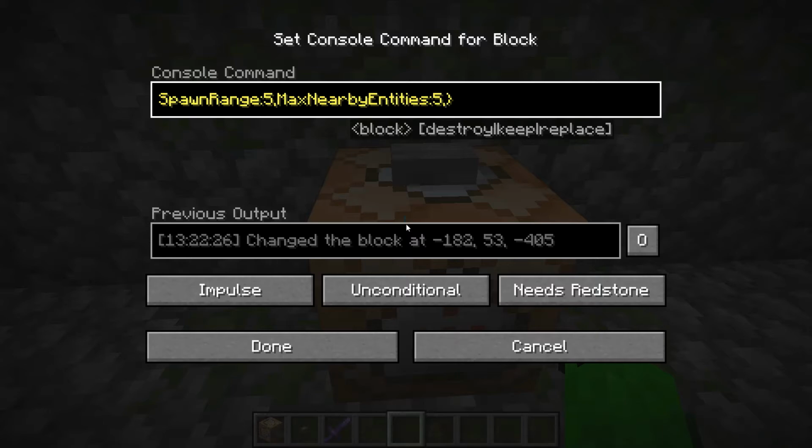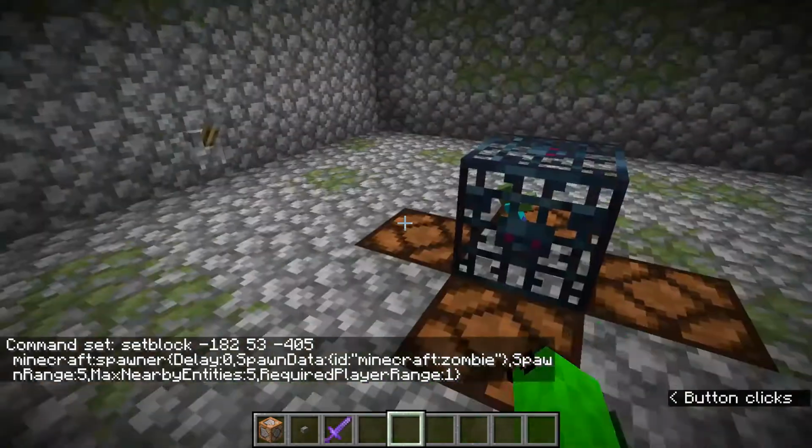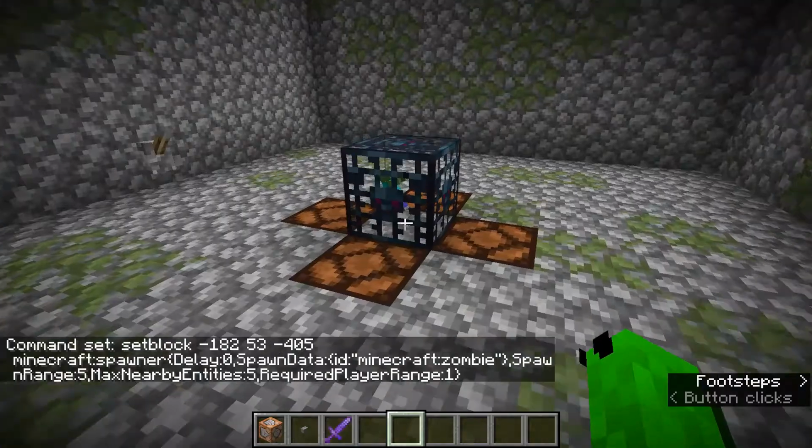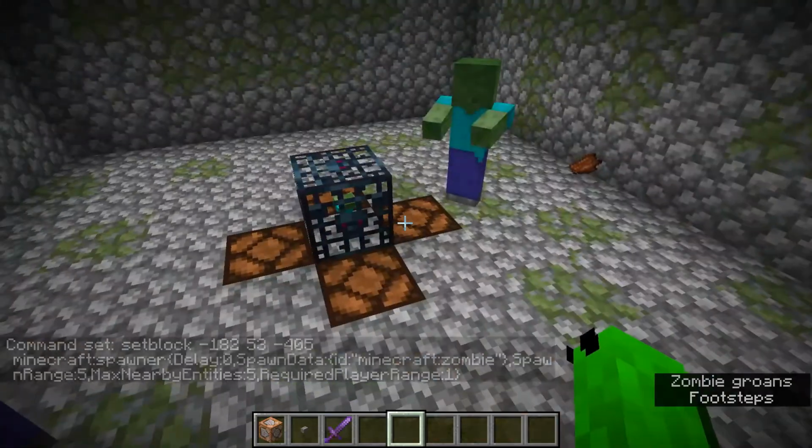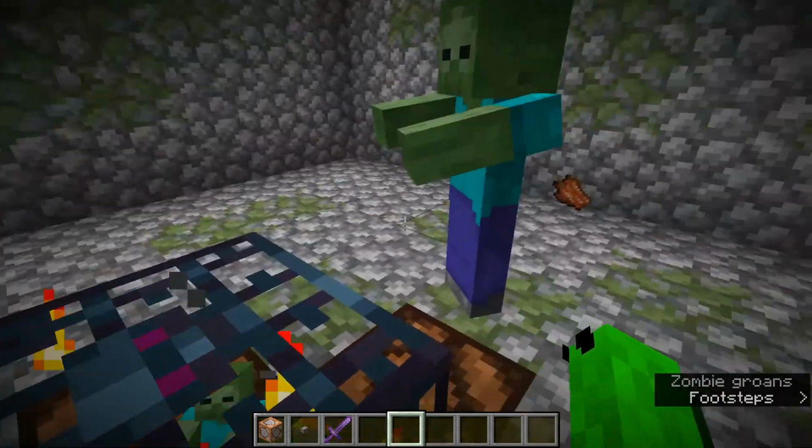And next is RequiredPlayerRange, and this is also going to be a number, and it's going to be how far away can the player be for it to stop spawning and how close do they have to be for it to spawn. So if this is say 1, it's not going to work until I'm very close. And as you can see there, the delay that I set earlier, the moment I got close to it, it spawned.